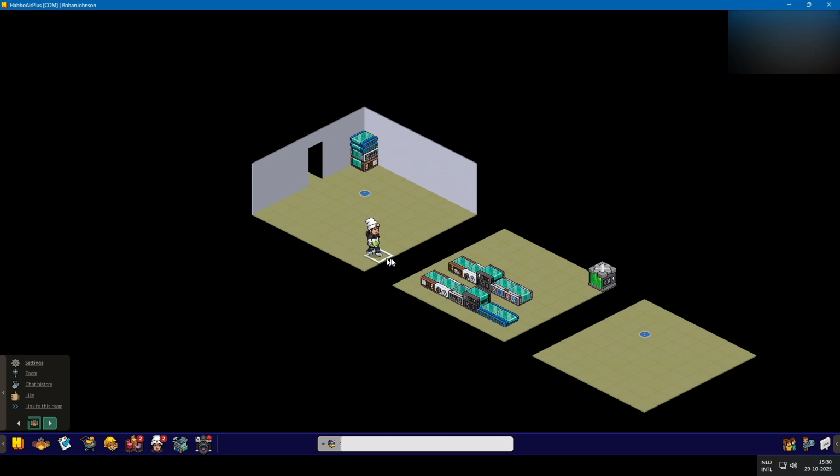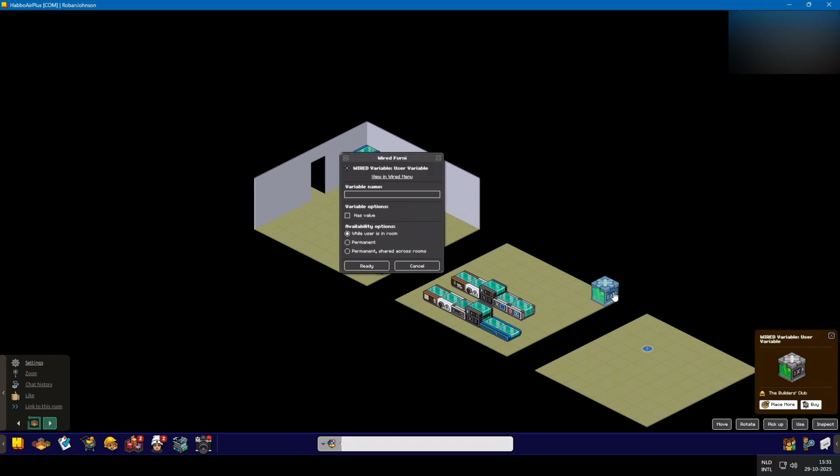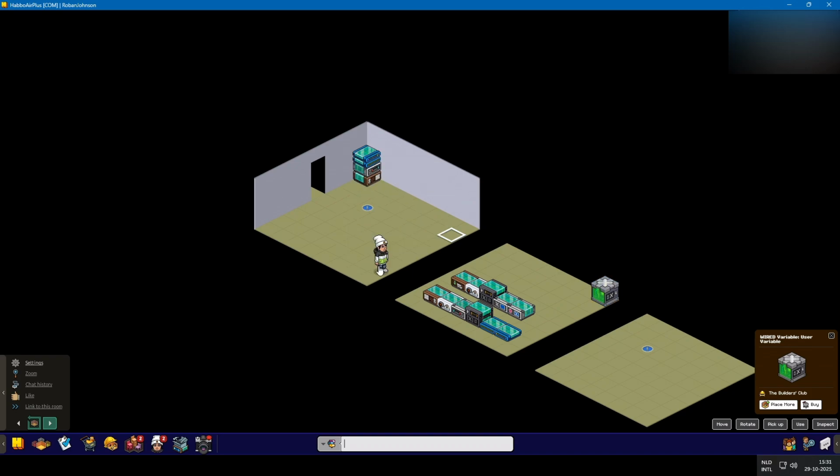All right, let's bring this system to life. First things first, we need to define our variable. Find your wired variable, user variable box, and double-click it. A configuration window will pop up. In the variable name field, type player selected. You can leave the value field blank. Under availability, make sure the box for while user is in room is checked. This tells the wired to remember the selected player as long as they are present. And remember the golden rule of wired. After every single configuration, don't forget to hit that Ready button to save your changes.